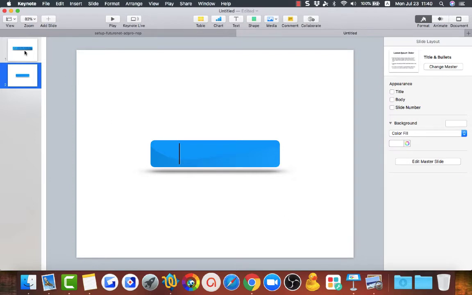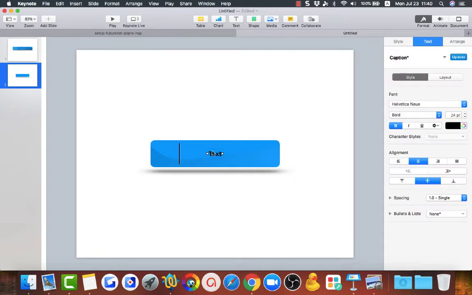So it's already starting to look quite good. And then of course you can add in text.